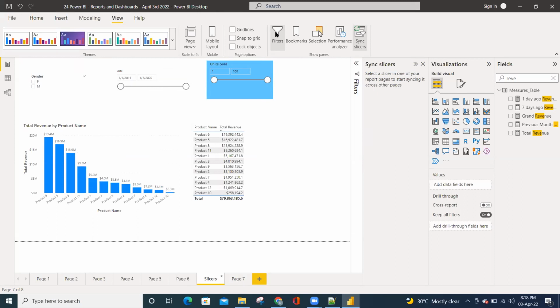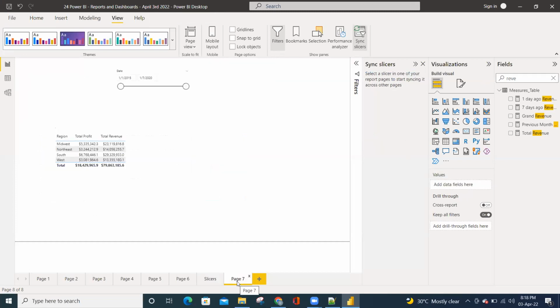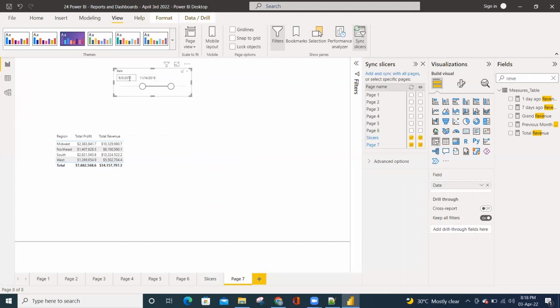If I do any change in page 7, will it change in the slicer page? It will, if you have that relationship. Like you see this, I'll go here, I selected. Now you see both are visible, both are in refresh, right? I'll go to page 7. Now you see, I changed something here. Remember what I selected?